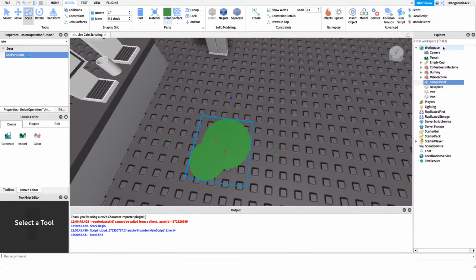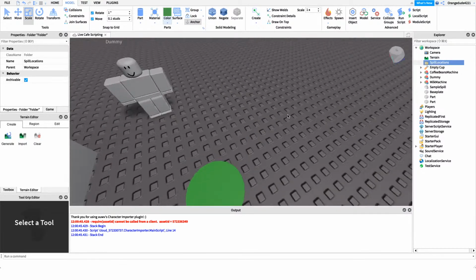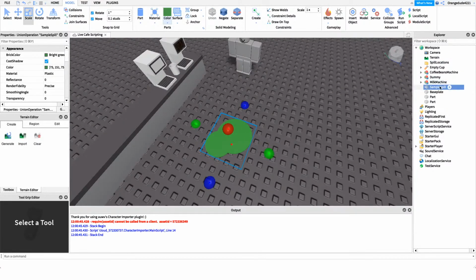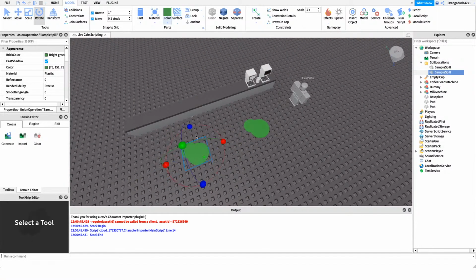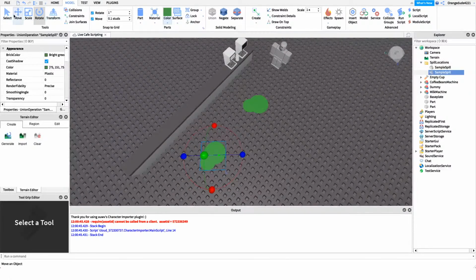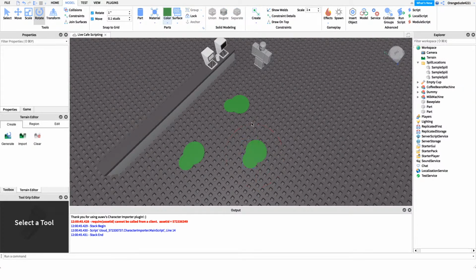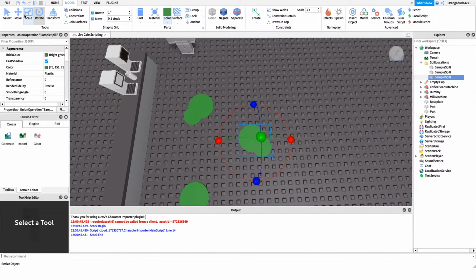So I'm going to create a new folder under workspace, and I'm just going to name it spill locations. These are going to be different spots where the spills can spawn. I'm just going to throw the sample spill in here, and we're just going to clone this and move it around to all different spots. When it's time to actually display the spill to the user, we will set the transparency of the spill to 0 so that they can actually see it, and then we'll change the color. So let's just move this around a little bit.